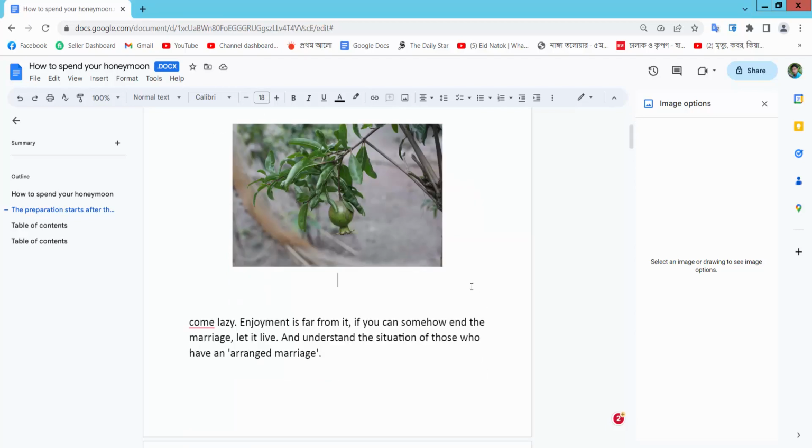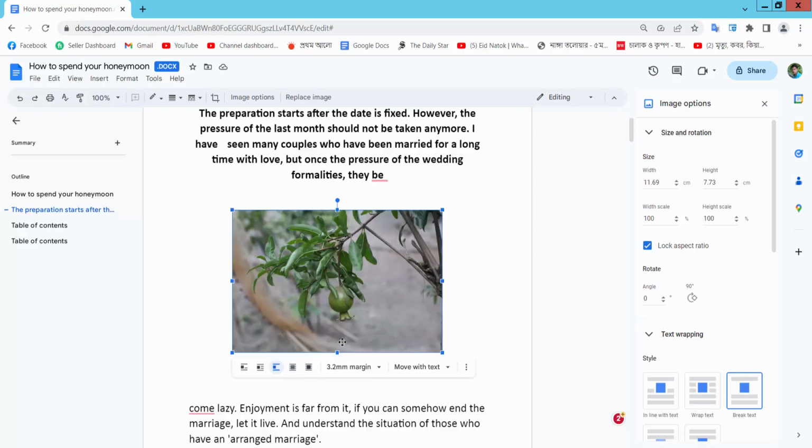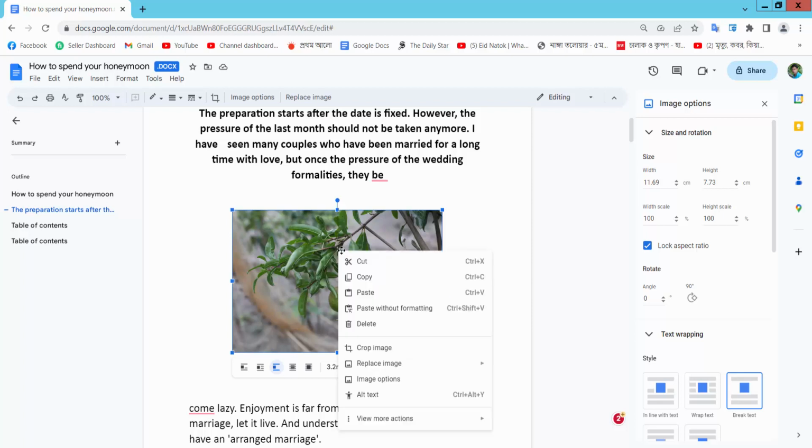This is my Docs file and this is my image. Now I'll add a border to this image. First, you select this image and click the right button. Here you'll find this image option.